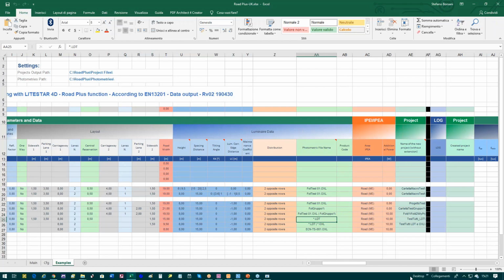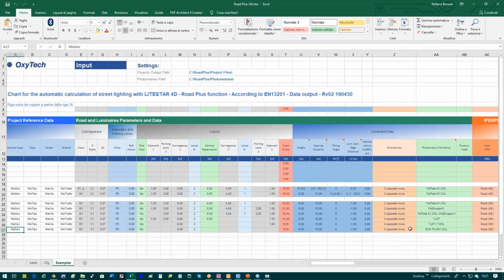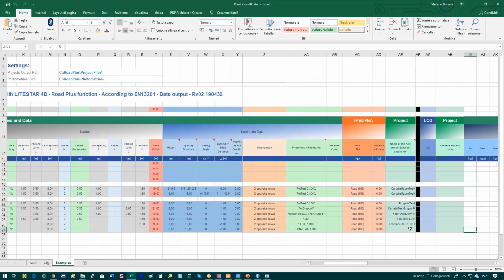Here you have the example about the selection you can perform using the asterisk. In this case, asterisk dot LDT means that you want to run the calculation considering all the photometries in the LDT format, ULM.dat format. Here we have the project name definition. If we do not define any name, then the program will automatically consider the name, merging together the description at the column 1, the column A, the column C, and the column D, all together, separated with a dash.